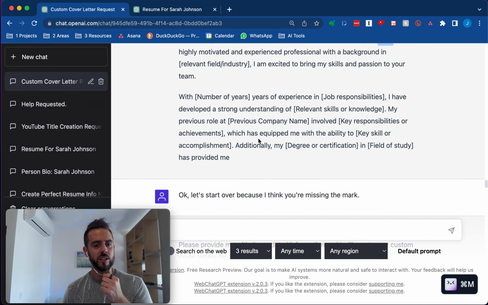And then this statement's really good. If this role's been filled, no worries. I'd still be interested in understanding how my talents might be an asset in the future for company name. I really like ending it with that, because then if it's filled, you still have that invitation for them to contact you. And then I said, hey, can you please combine that?